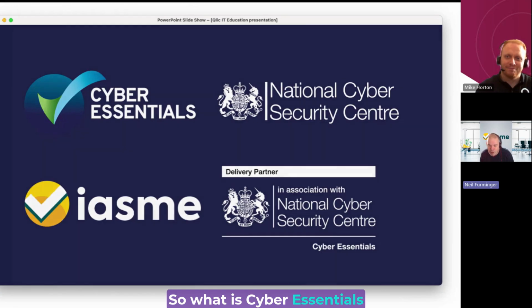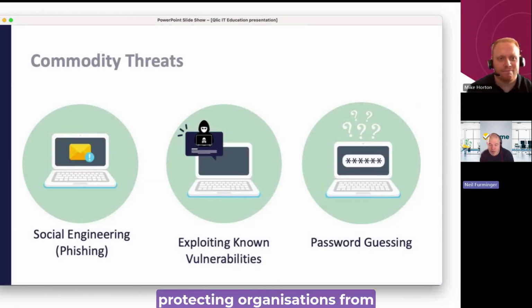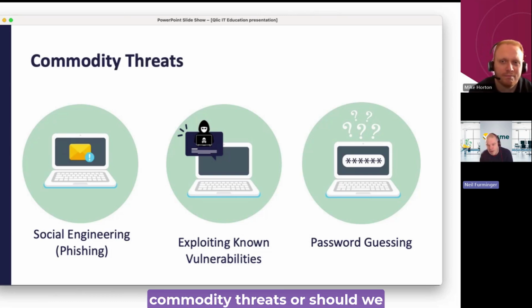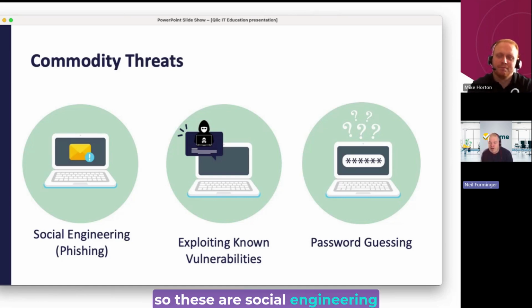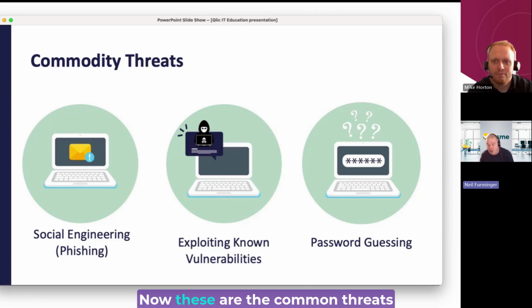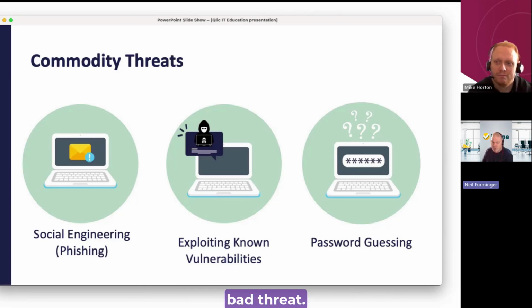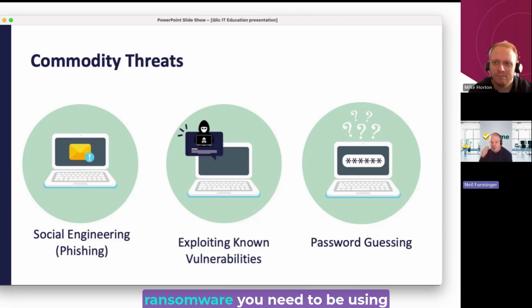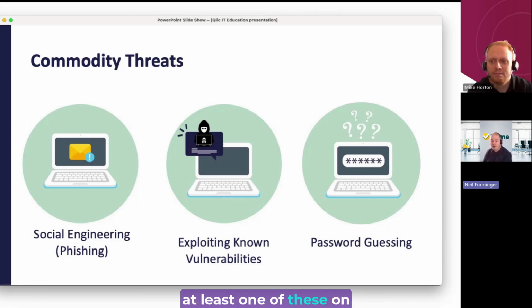So what is Cyber Essentials about? Cyber Essentials is about protecting organizations from commodity threats, or shall we call them common cyber threats. These are social engineering, exploiting known vulnerabilities, which are holes in your IT systems, and password guessing. One of the common threats you hear about is ransomware. Ransomware is a really bad threat, but in order to carry it out, you need to be using at least one of these on your screen right now, if not all three. That's why we don't say ransomware, because these are all parts of that process.